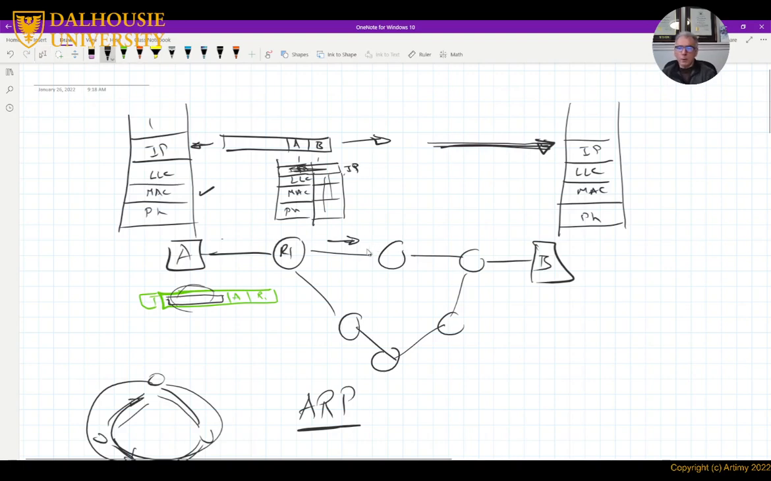R1 wants to forward it to R2, so it does the same thing. It sends an ARP request saying, whoever has this IP address, please give me your MAC. R2 sends the MAC to R1, so R1 creates a new packet and a new frame and sends it to R2, and so on until it reaches the destination, right?